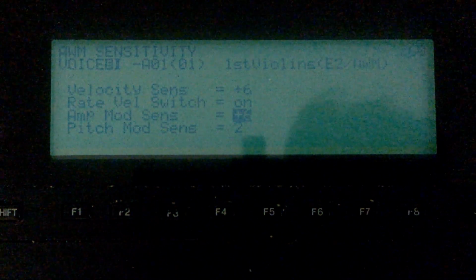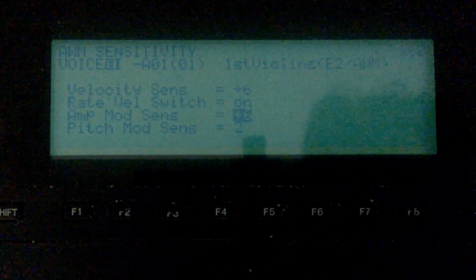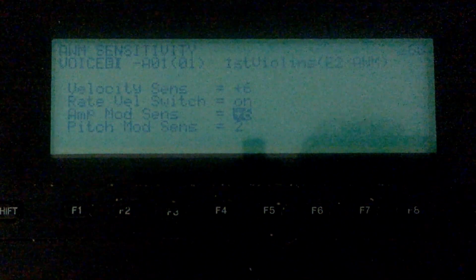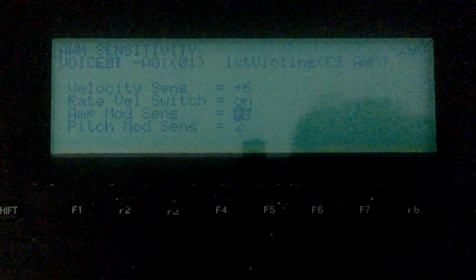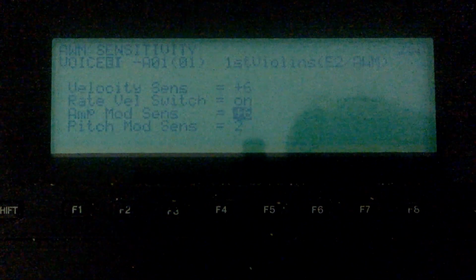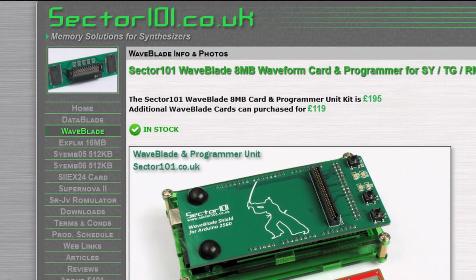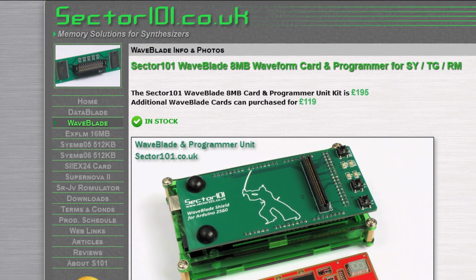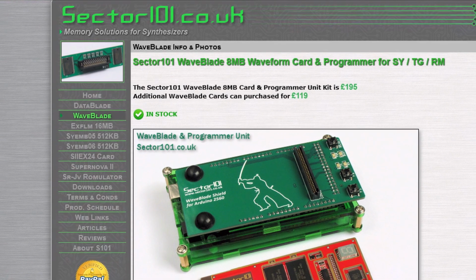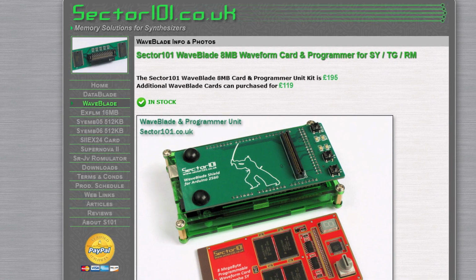And then when you play the notes softer, you hear my piano strings, but then it goes into the faster. What I'm showing would work on other synths that can load samplers, like the Akai S1000. And I should mention that Sector 101 makes a card for the SY77 that you can load custom samples onto. So what I'm showing here could be applied to that also.